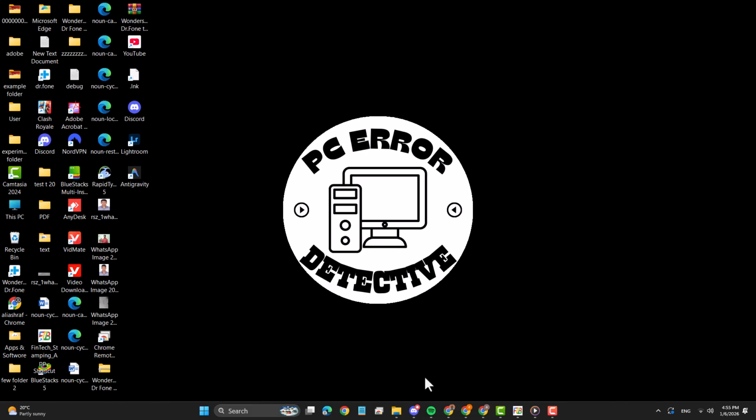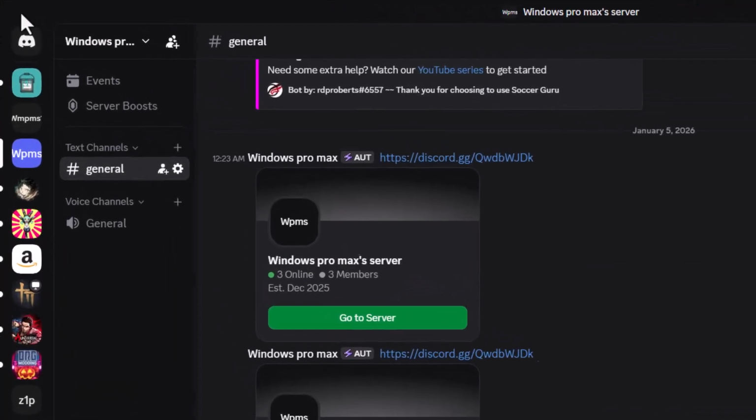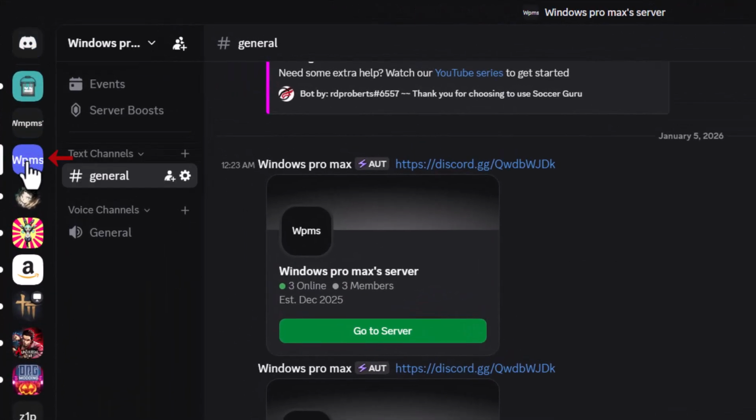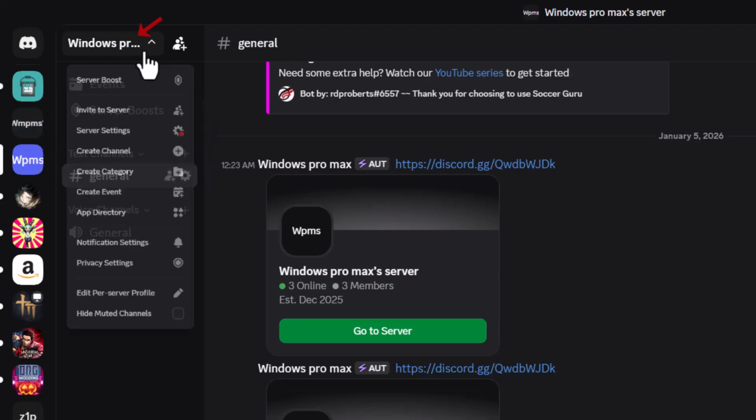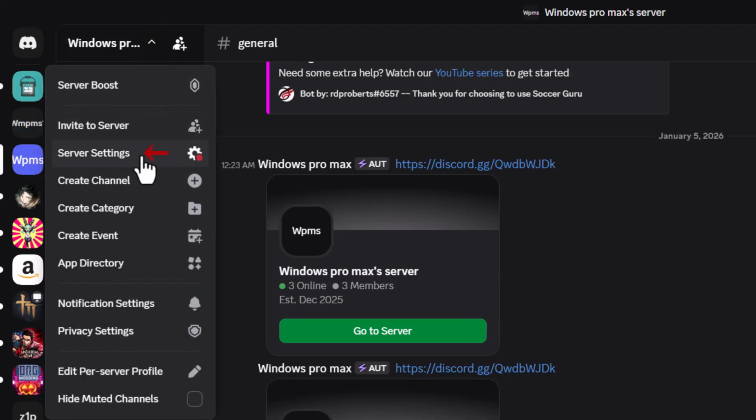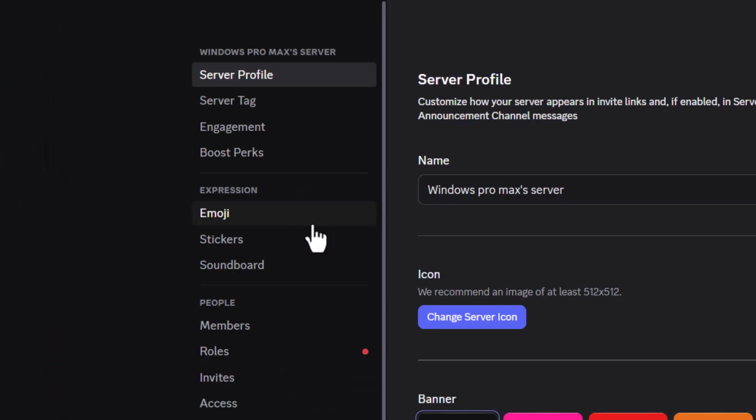Step 1. Open Discord and navigate to Server Settings by clicking your server name in the top left corner, then selecting Server Settings from the drop-down menu. This is where all your important server options are located, including sound controls.